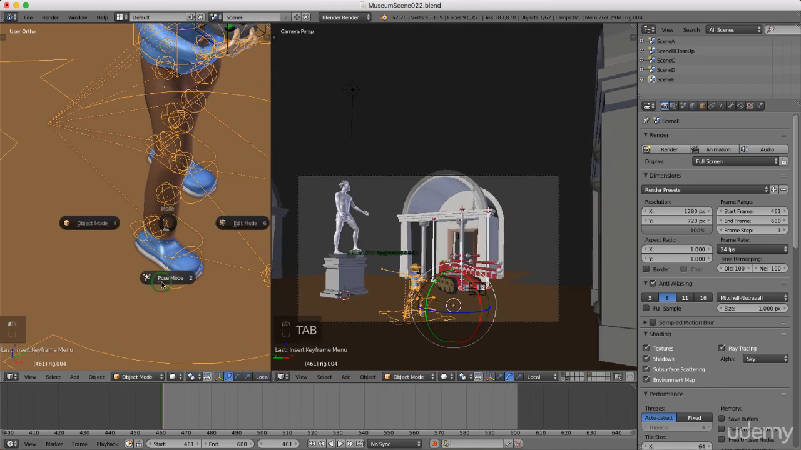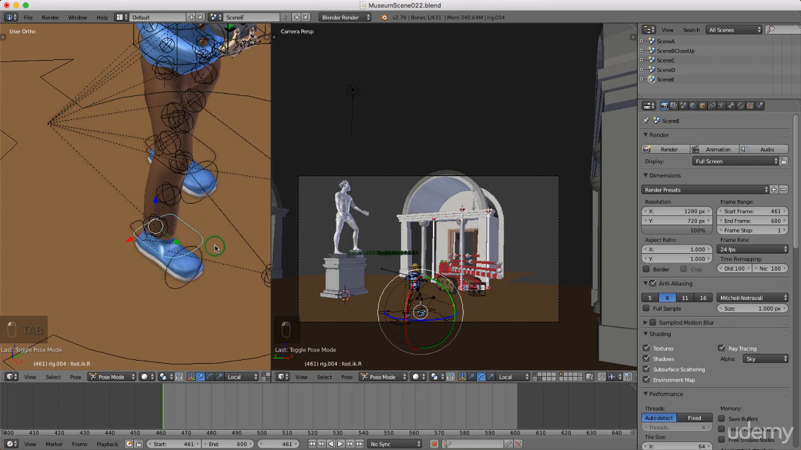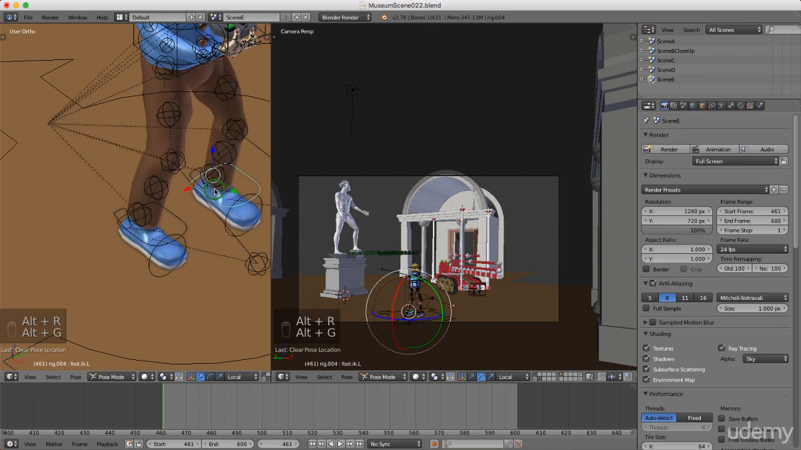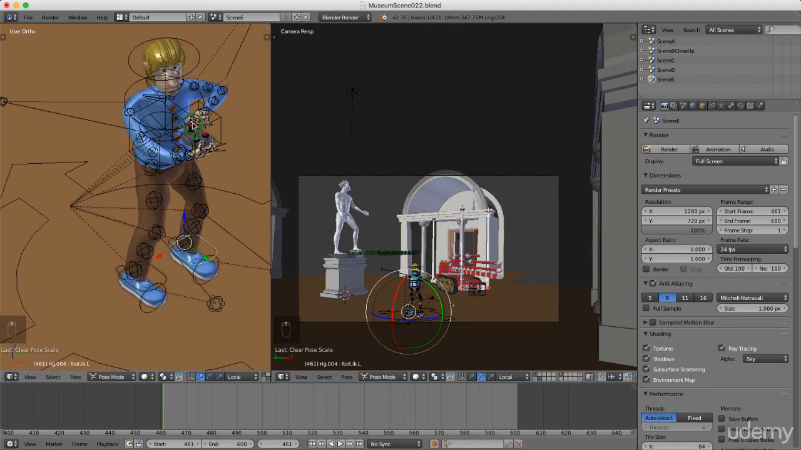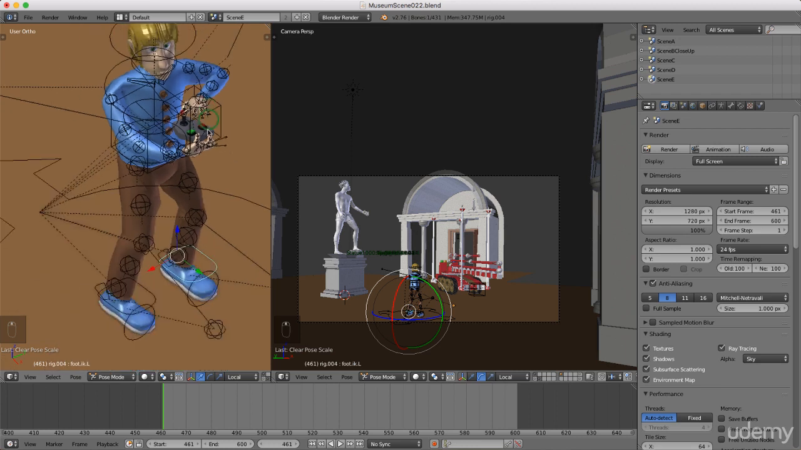For a change, I'm going to press tab and left select pose mode. I'm going to select his foot and press Alt R and Alt G and Alt S just to make sure everything's zeroed out. Alt R for his other foot, Alt G and Alt S. Okay, just so he's standing still. You could do some more. You could drop his hand down to the side with the controller if you like.